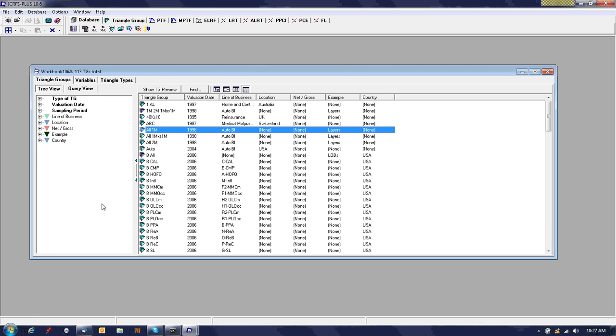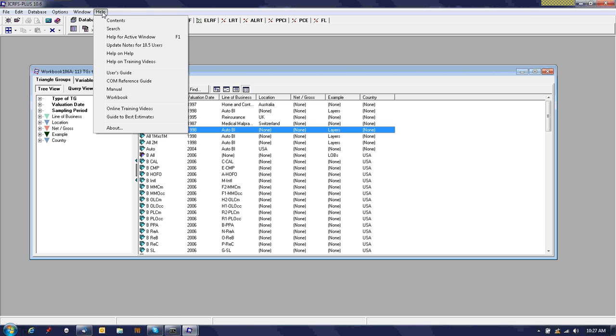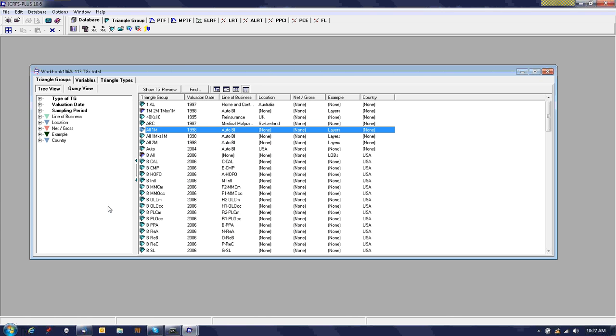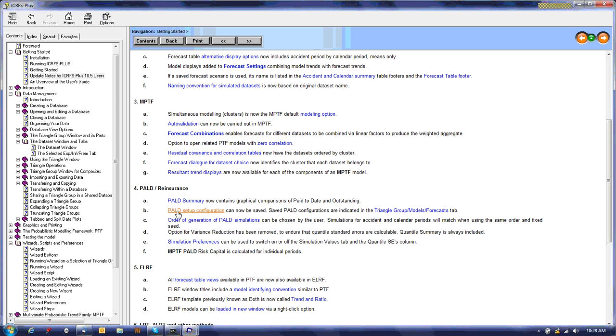The next feature we're going to look at is a new module in the system. Back to Help, and we go to Forecast Combinations. So it's under MPTF, this new module is only in MPTF. Forecast Combinations enables forecasts for different datasets to be combined via linear factors to produce a weighted aggregate. Okay, so let's do that. That's the link.